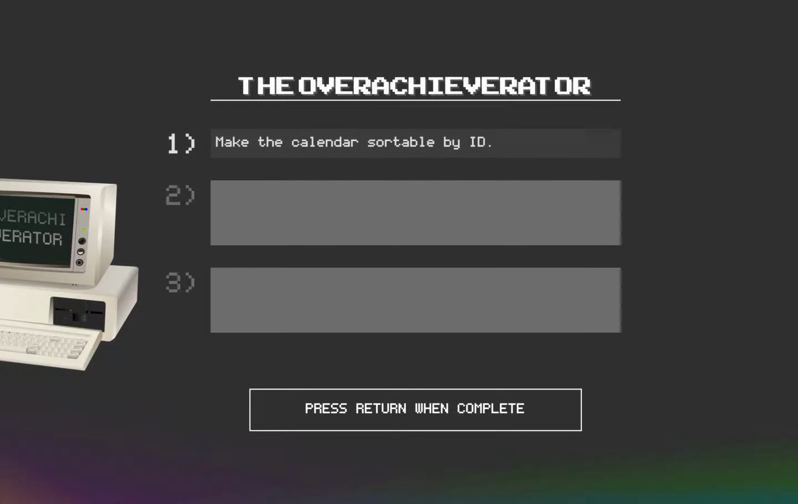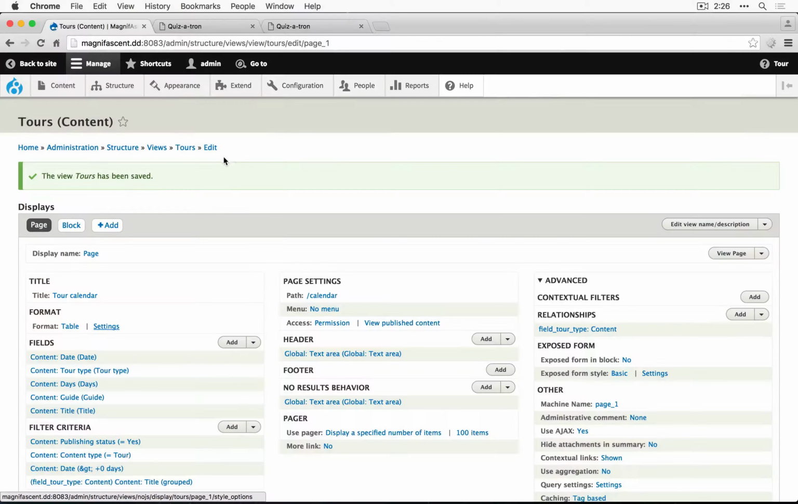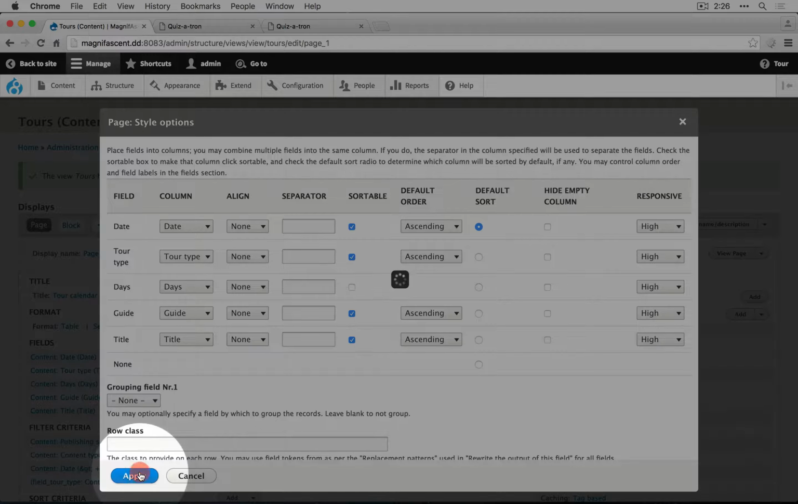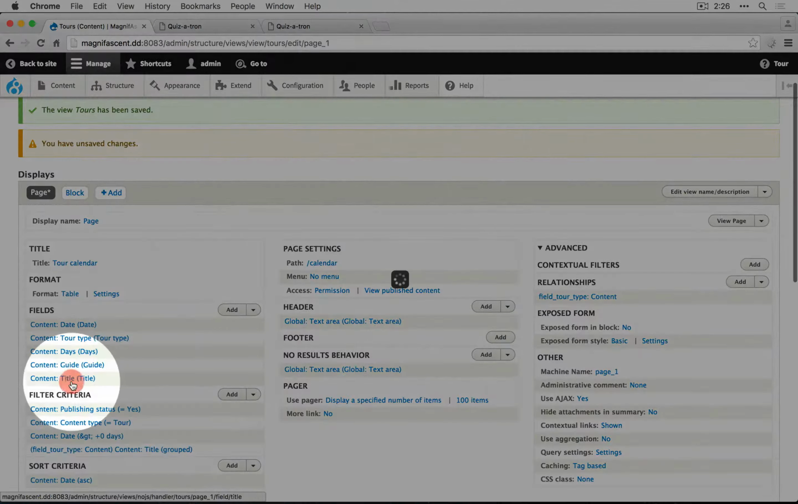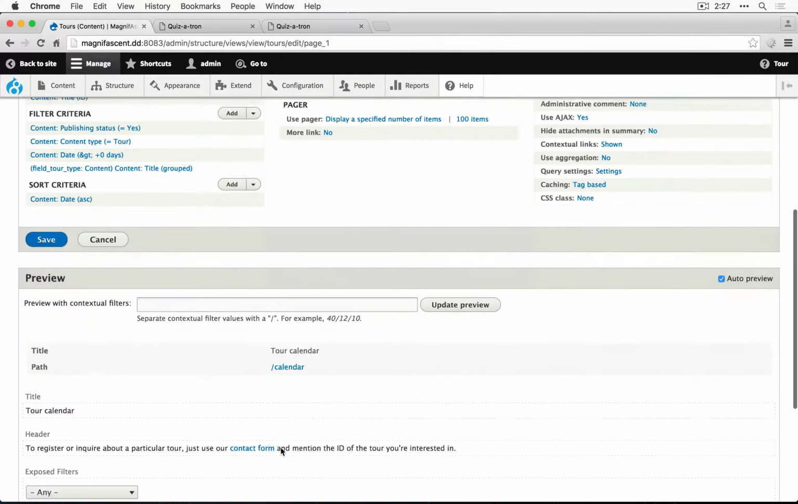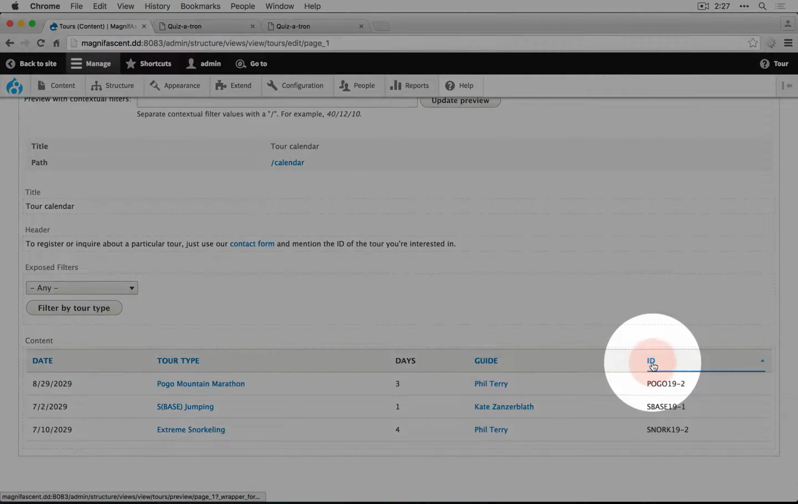So our first challenge was to make the calendar sortable by ID. So let's make sure we're in our tours view and we're editing the page display. So far, we have this sortable by date, tour type, and guide, and we want to add the ID, which is right here. Also, while we're at it, let's change this title to ID. So we made these sortable before by going to Format and Settings and clicking on the sortable checkbox next to the field. Let's click Apply, and let's also change the label for title. We'll click Apply, and now if we look at our preview, we can sort by ID.